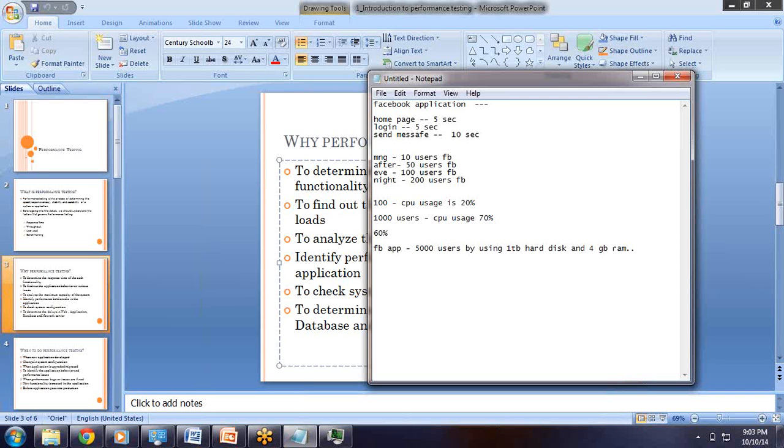But when I'm doing the performance testing on the Facebook application with 5,000 users, by putting 1 TB hard disk and 2 TB RAM, the system is still slow using this hardware. The system is still slow. Then what I need to do is extend the memory size. We need to upgrade the system configuration here.